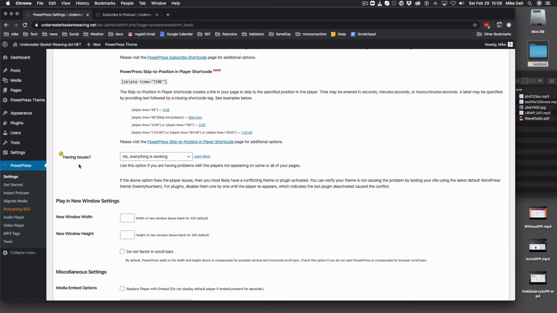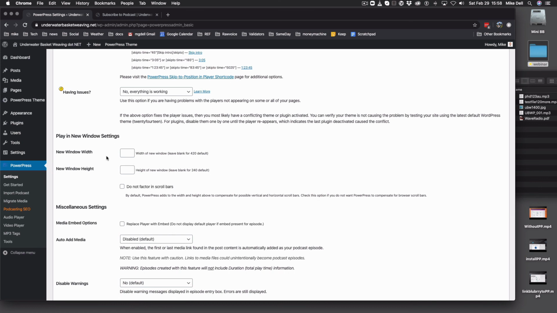So if you publish an episode and you don't see the player and you've got it all enabled and everything, having issues, and there's 4 yes answers. Just cycle through those and clear your cache and see if the player shows up. Play a new window settings. This just sets the size of the window. By default, it's 420 by 240, which is a decent size, but you can change that if you want to.